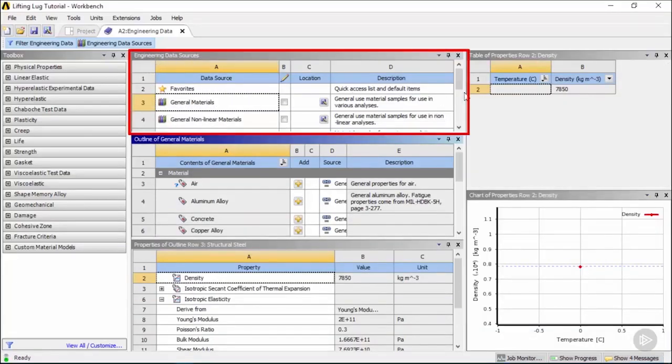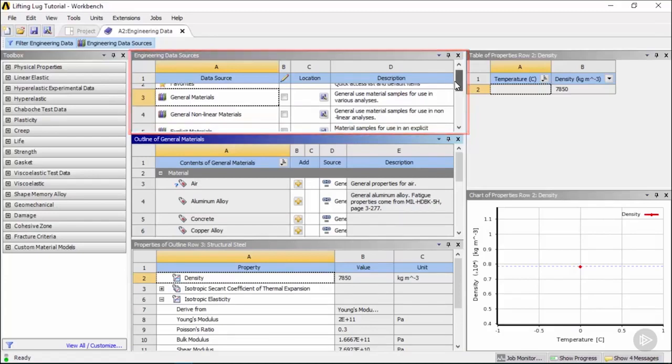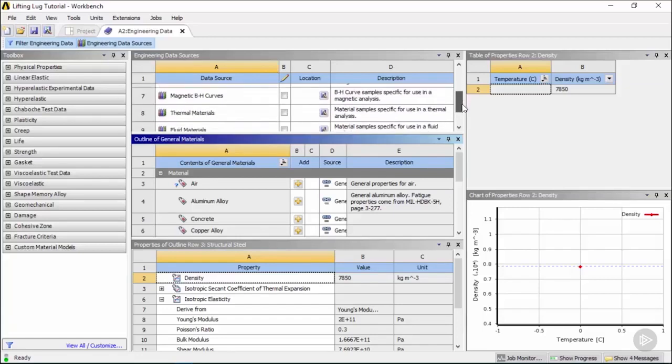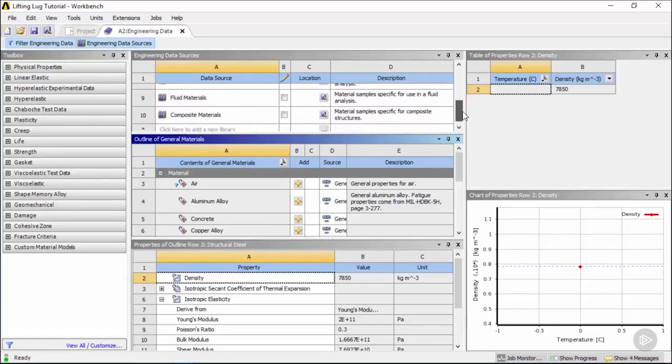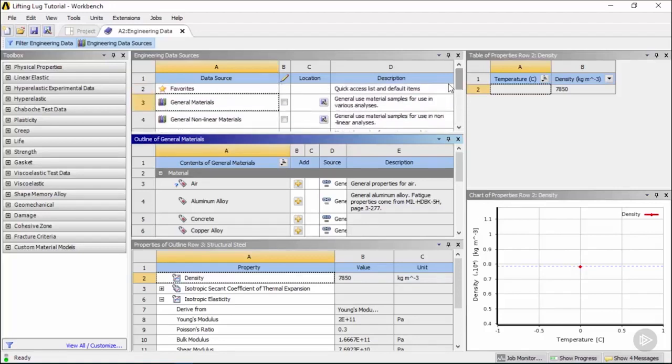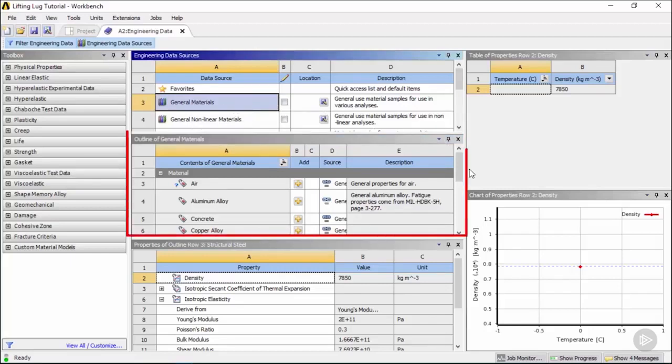So in Engineering Data Sources, you have general materials, some nonlinear materials, explicit materials for high-speed impact dynamics, thermal materials and fluid materials, and even composite material preset libraries for you. Now by default, the general materials is selected. And once it's selected, you can see over here the outline of general materials. So this is the whole library of general materials given to you by Ansys.